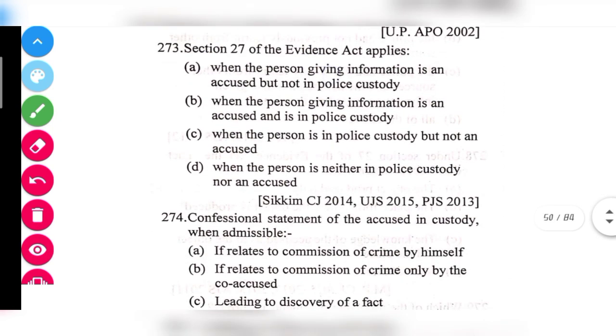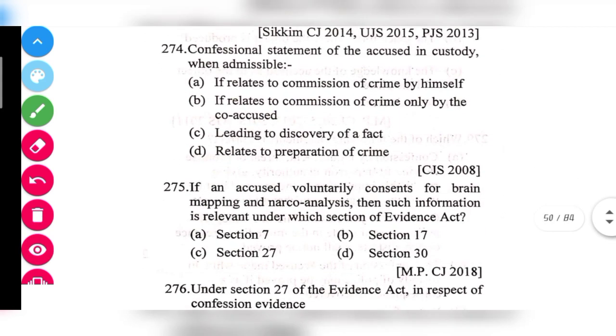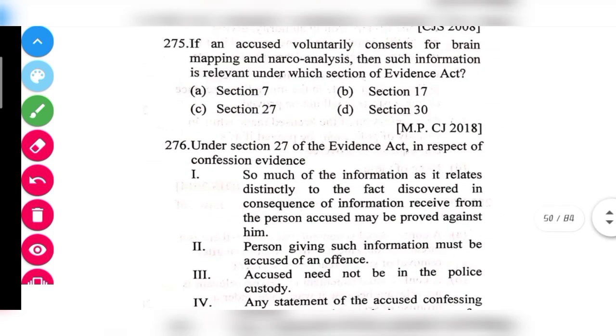273. Section 27 of the Indian Evidence Act applies. Answer B. 274. Confessional statement of the accused in custody when admissible. Answer is C. 275. If an accused voluntarily consents for brain mapping and narco analysis, then such information is relevant under which section of Evidence Act? Answer is C.